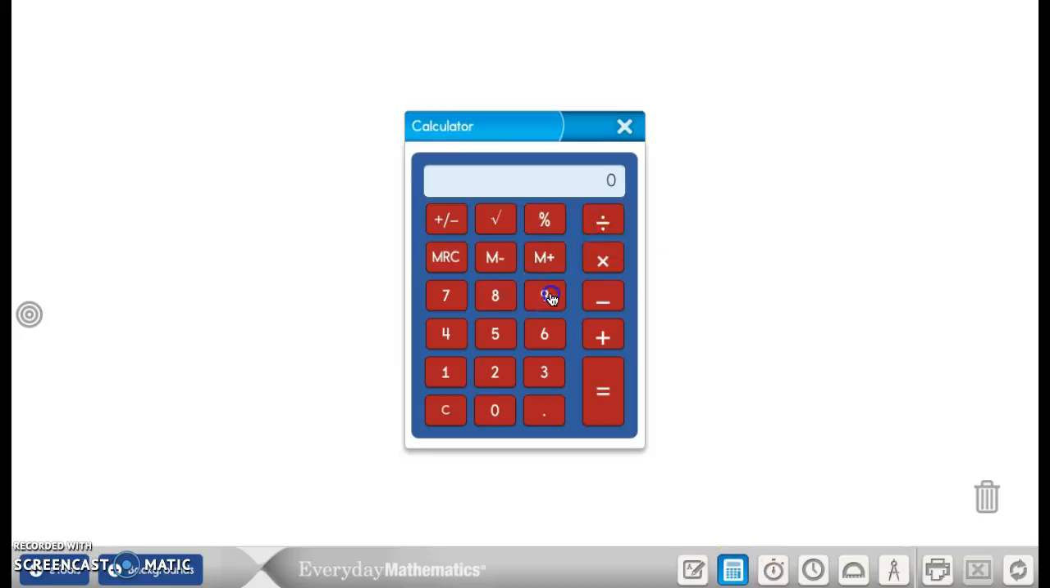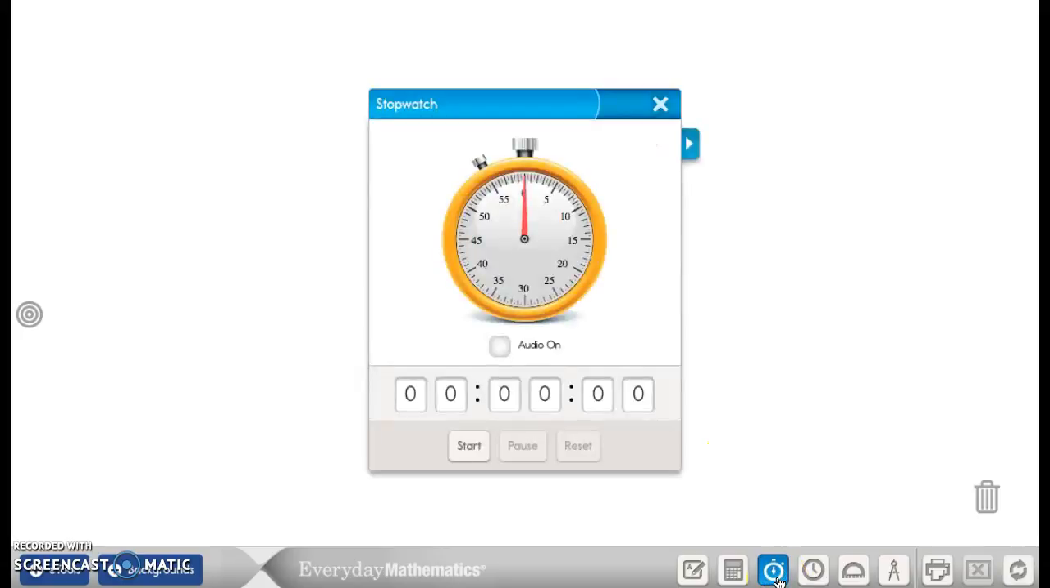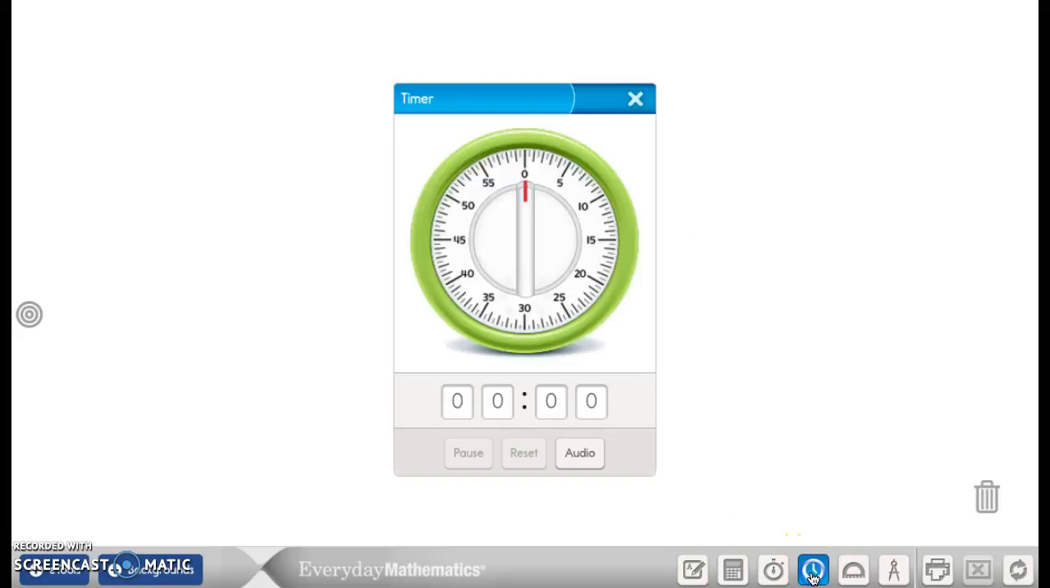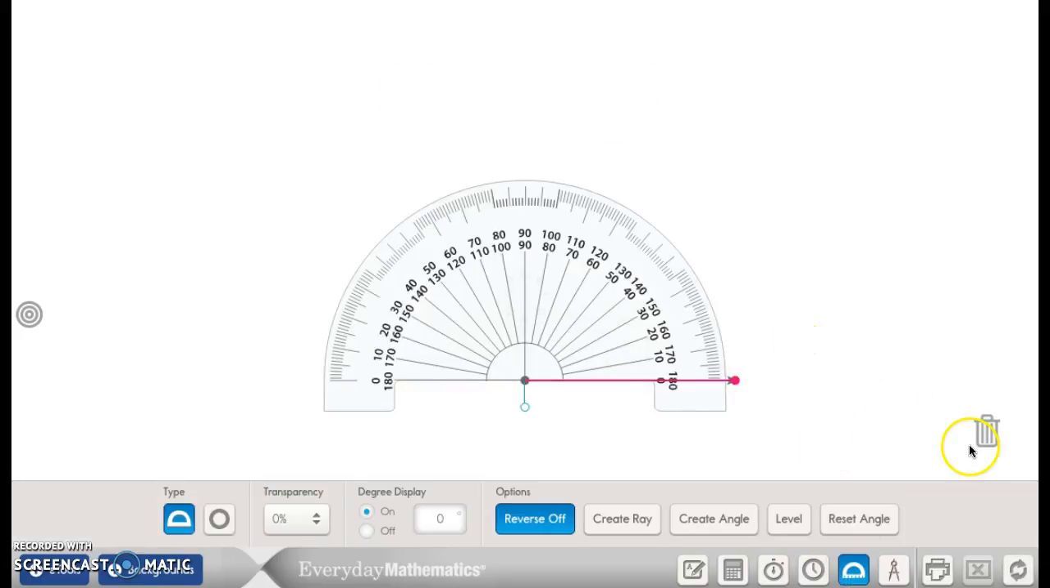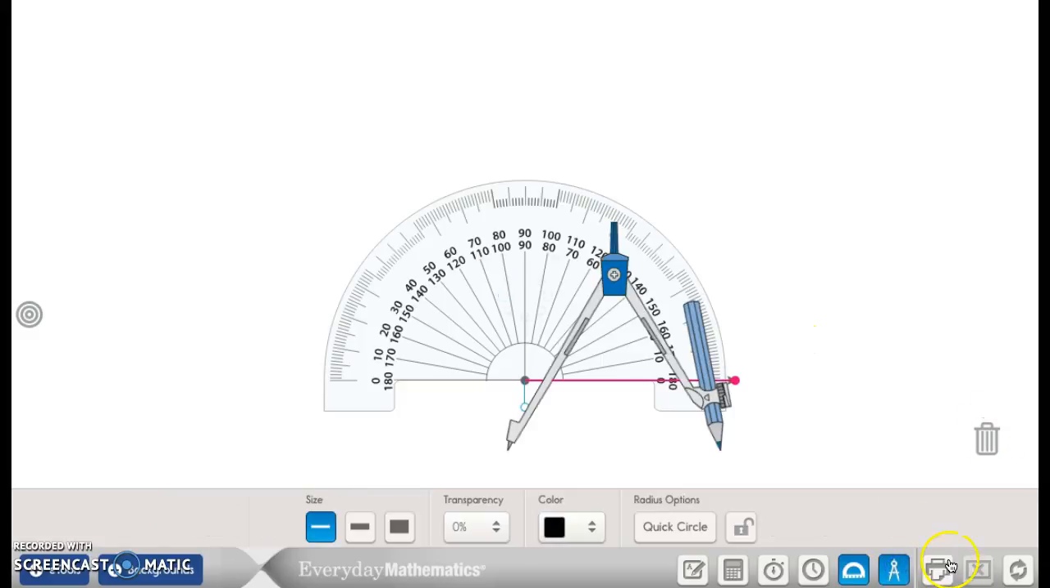So there's a bunch of buttons on the bottom that I'm just going to go over. This one is just for if you need to write anything on the blank page. This is the calculator tool, so your student can use a calculator tool. There's a stopwatch if they're trying to do things in a certain time. There's a timer, another timer, a protractor, and just a couple other tools.